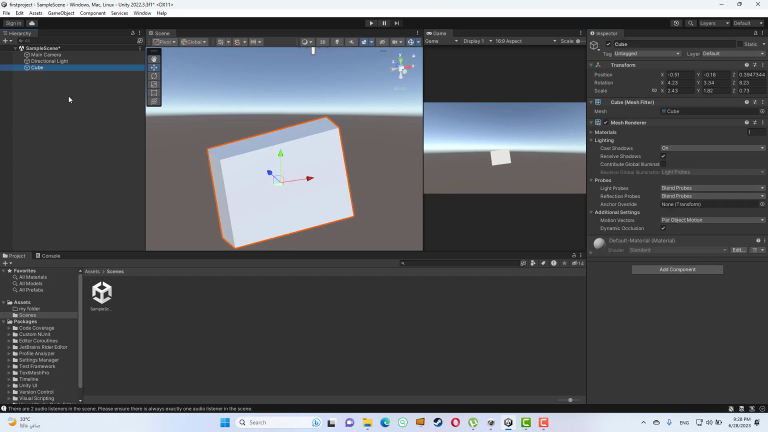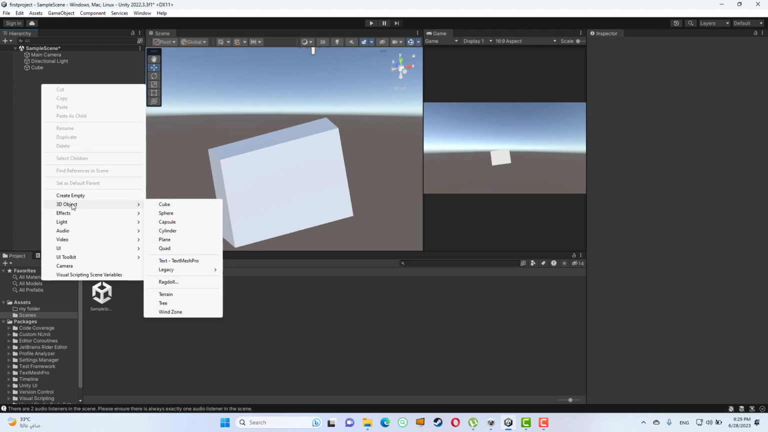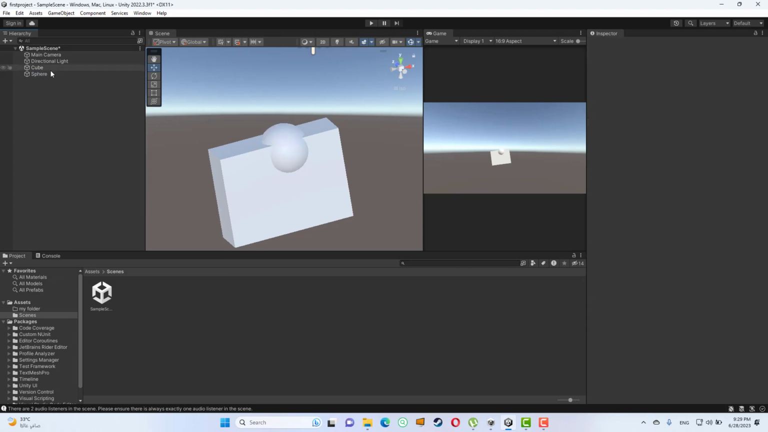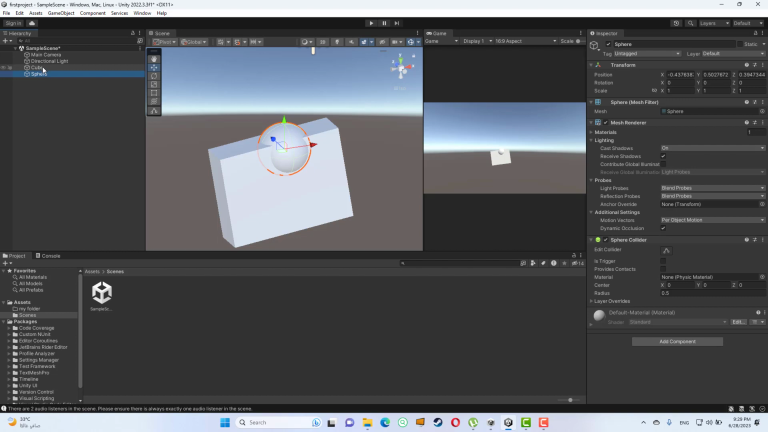Game objects have hierarchy of their own. Like the cube, for example, is a top level, not a child, because it doesn't have any game objects that are parents to it. We can create, for example, another game object like a sphere, and we will drag it and drop it on top of cube. Now the sphere will become the child of a cube.